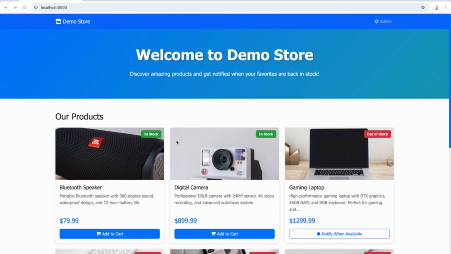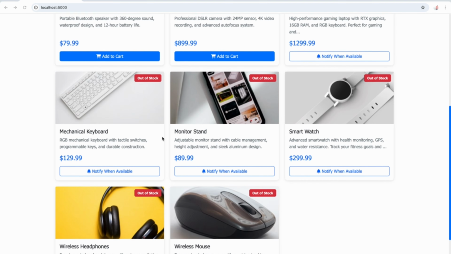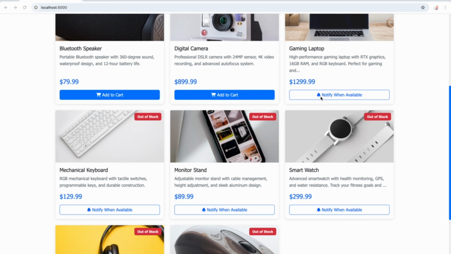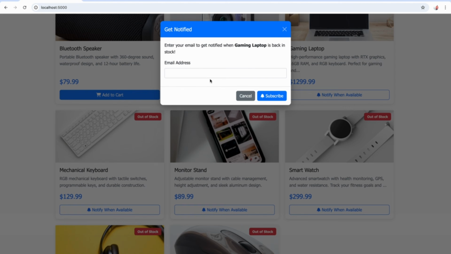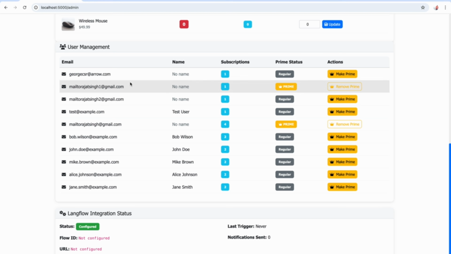This is a sample store which I have created, and as you can see, there are multiple products, and some of them are currently out of stock. Users can choose to subscribe and get notified when an item comes back. Now our store has two types of users, regular users and prime users. If new stock arrives but the quantity is very limited, for example just 1 unit, then prime users will be notified first, even if the regular users have also subscribed.